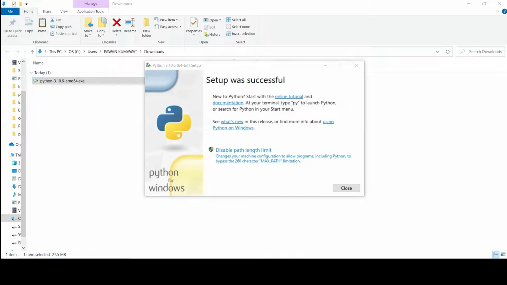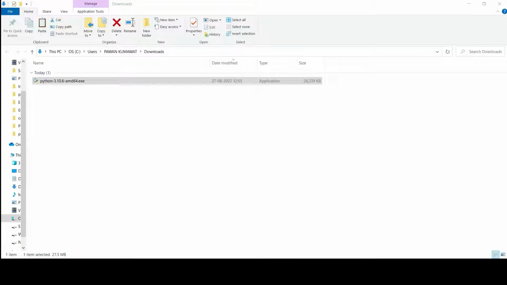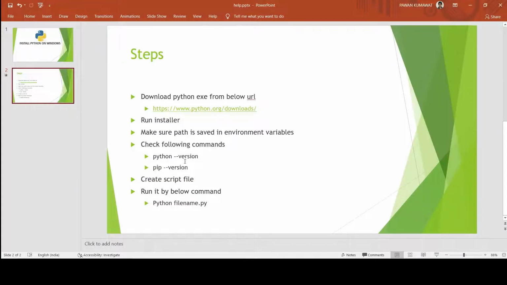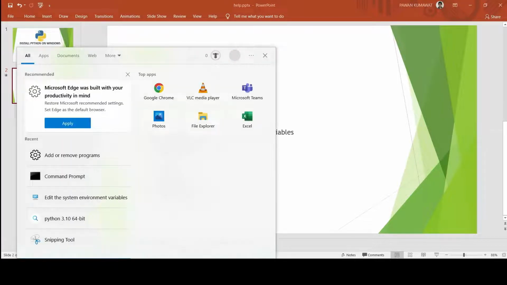All right, so setup is finished. There is an online tutorial, we can click and find the tutorial, and there is documentation also. Now we are going to close it. Let's see the next step. We need to make sure the path is saved in the environment variable. So we need to check it out.